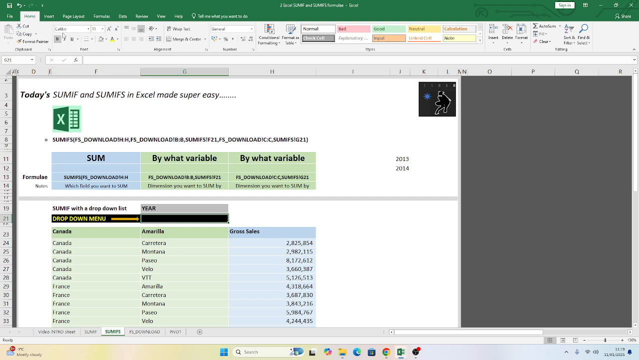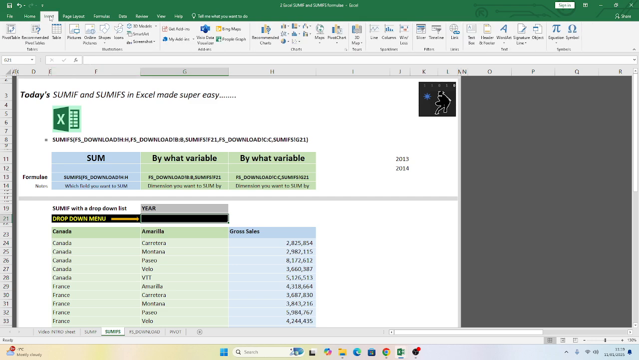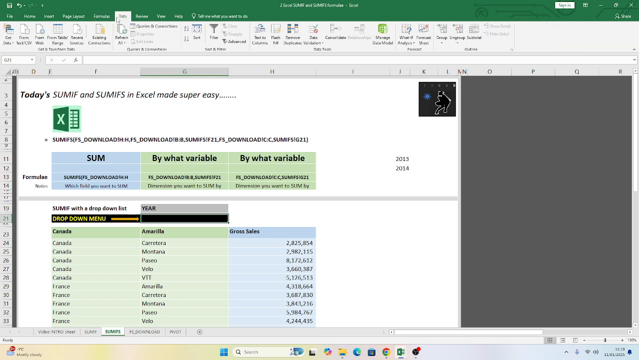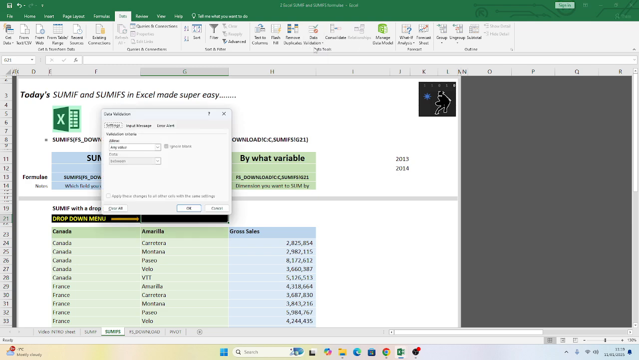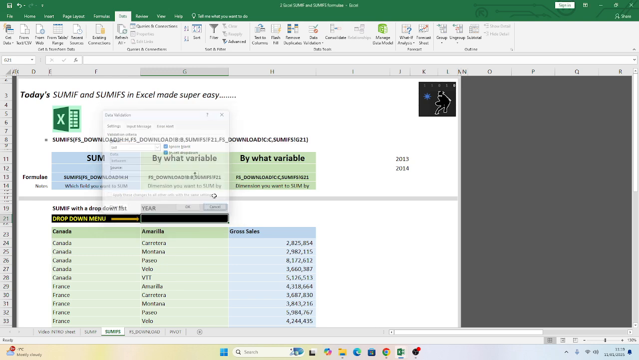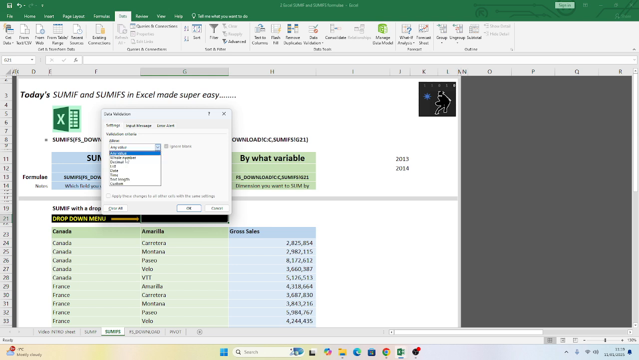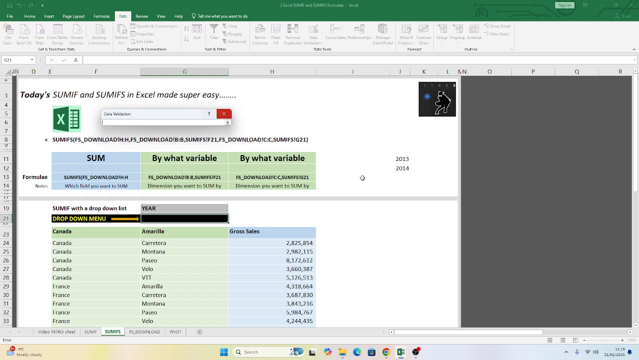Okay, so what I need to do is go to the data tab, then data validation. I'll just start that again. So I went to the data tab here, data validation. Okay, and then I want to go list. Okay, and then just going to select my list here.